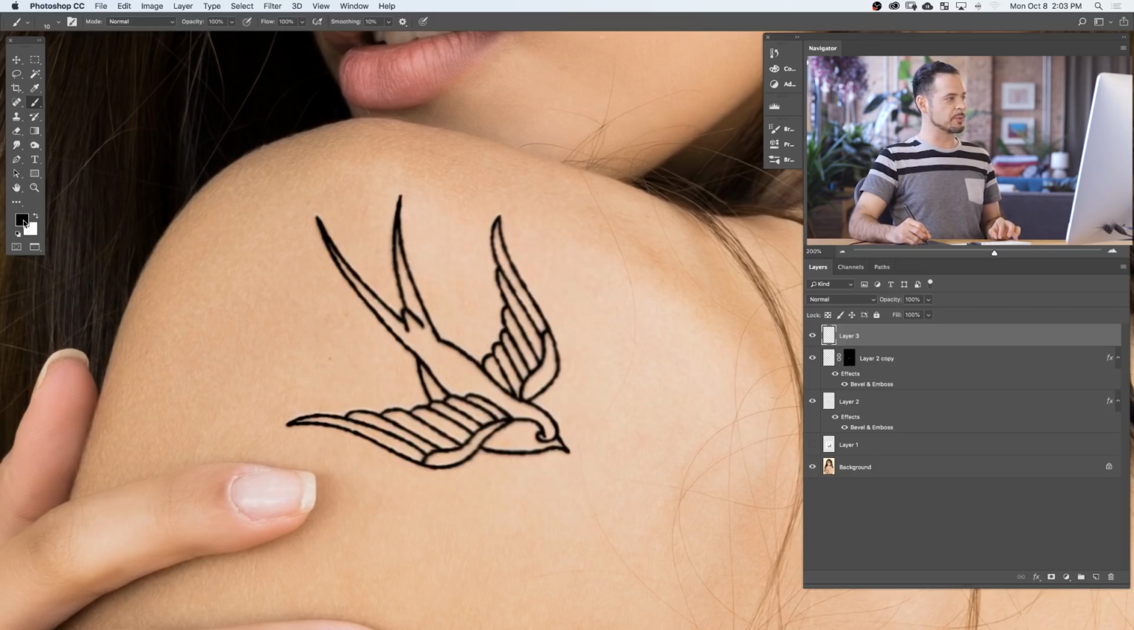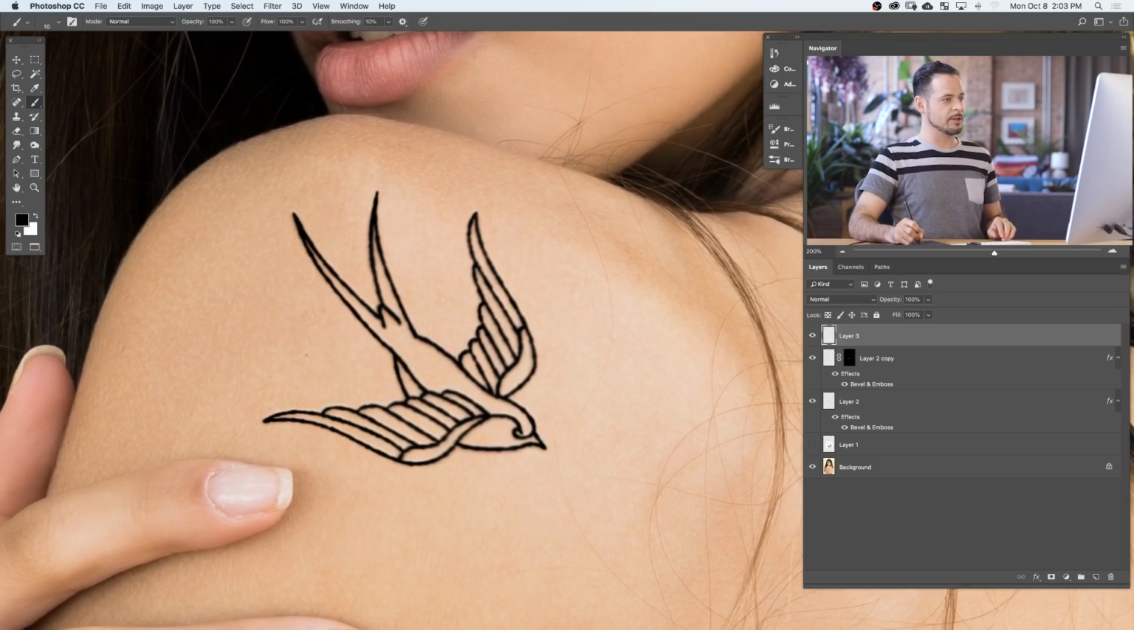Now, in this case, we just want to make sure that black is set to our foreground color. There we go. And you can make your brush larger and smaller if you need. In this case, we're going to make it a little bit smaller and simply start painting in right in this area. And this brush is used to kind of imitate the stippling technique that's done with traditional tattoos. There we go. Now, I'm just going to simply paint right over the area that I'd like this brush to show up. And then in a minute, we're going to use our layer mask to hide it.